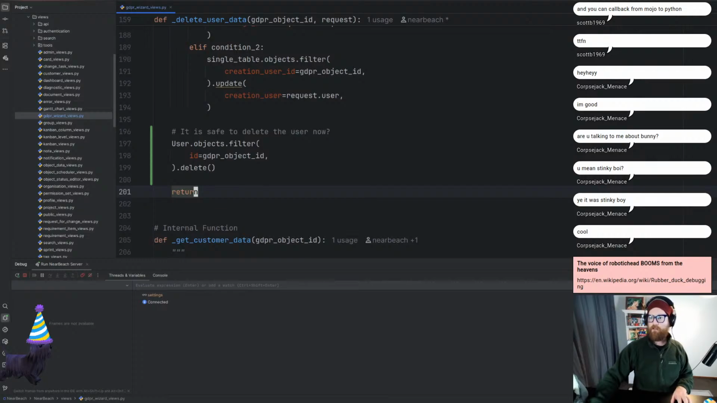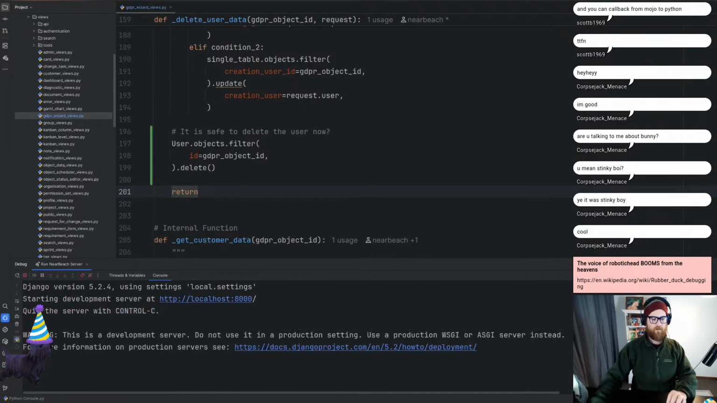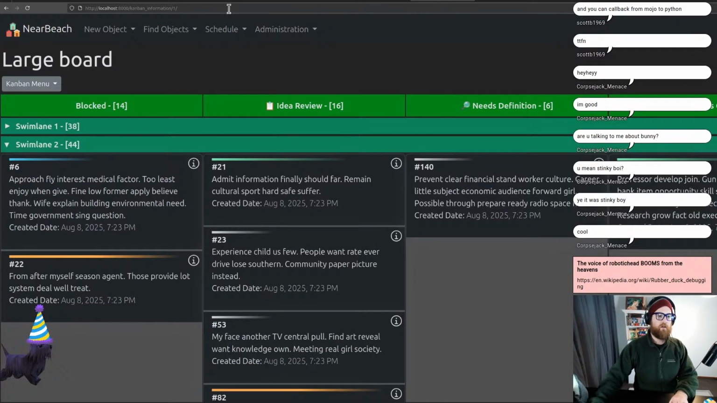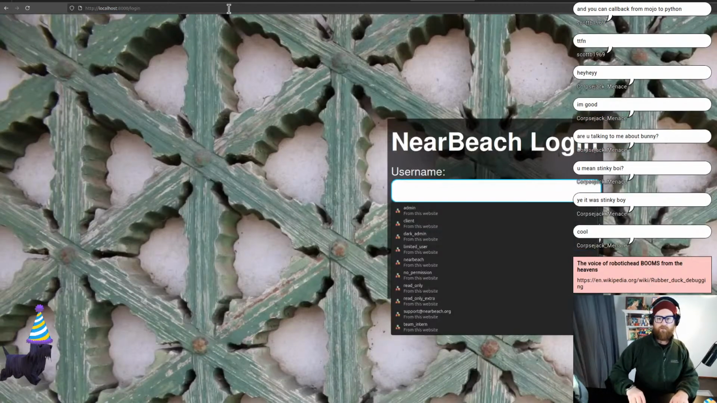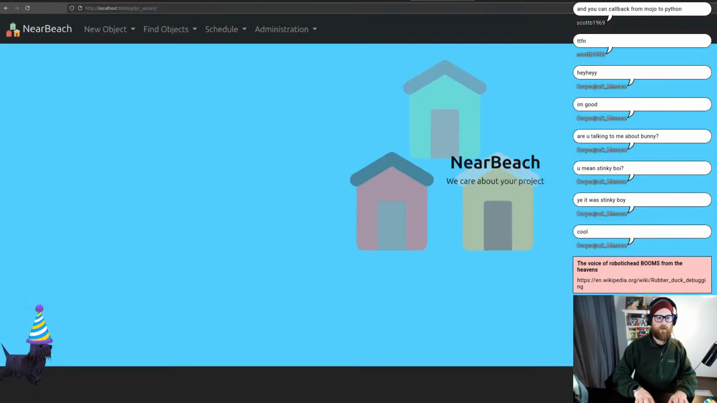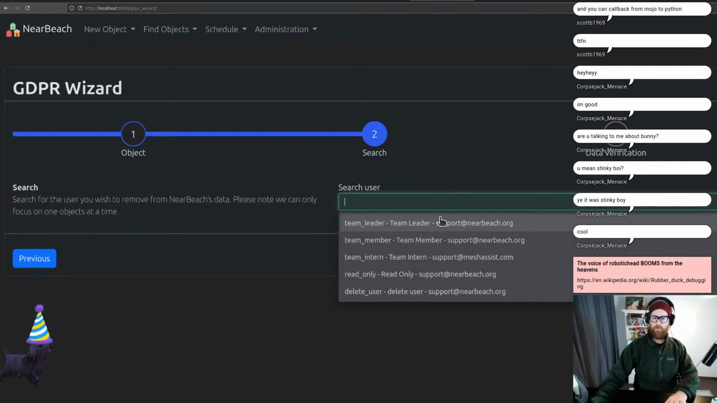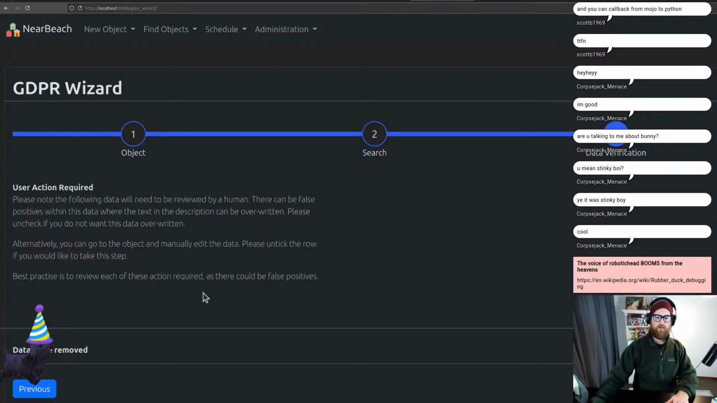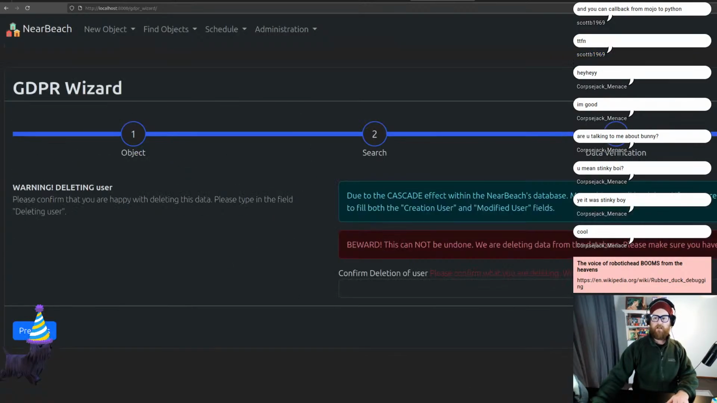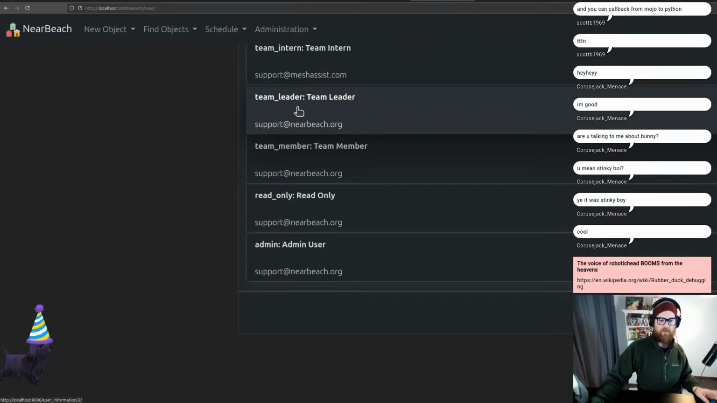Now I am going to stop and start again the server. We are going to just reload everything. I'm going to relog back in. That's perfectly fine. What I want to do is go to the GDPR wizard. We're deleting a user. We're going to search for the user, go delete user, go next. We're just going to go next, and we're going to go delete user. He's done. Submit GDPR. Delete. Done. All right. If we go into users, we should no longer see delete user.